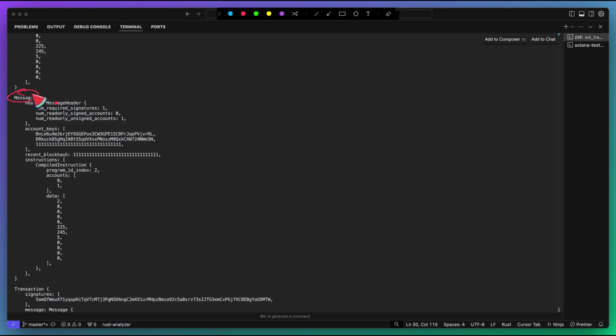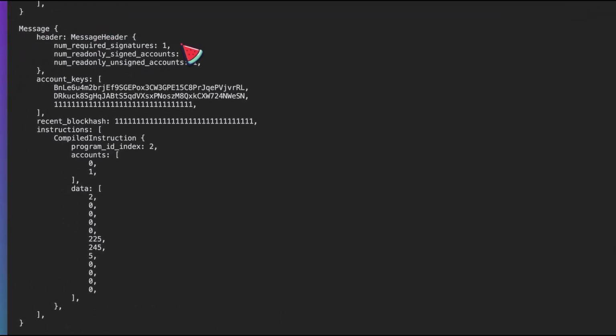Then for the transaction message, we have our message header that says how many accounts are required as signers. So 1, that means this first key here must be a signer on the transaction and must sign the transaction message with the corresponding private keys. We have 0 read-only signed accounts, and then we have 1 read-only unsigned account, which is going to be this address right here, which is our recipient.